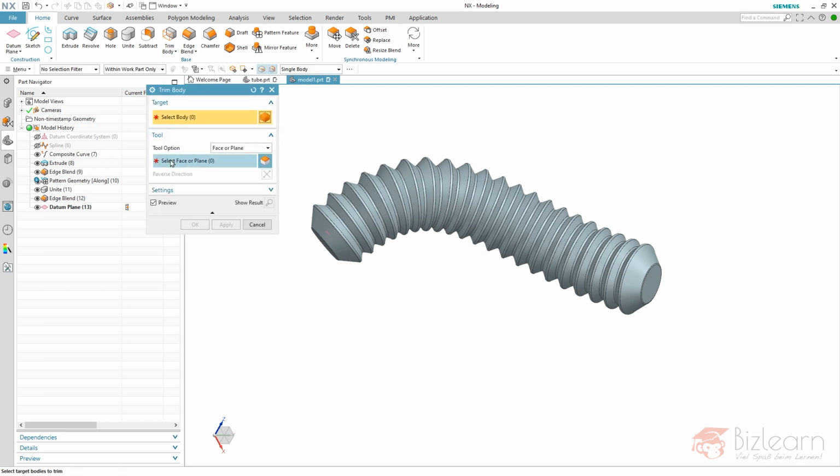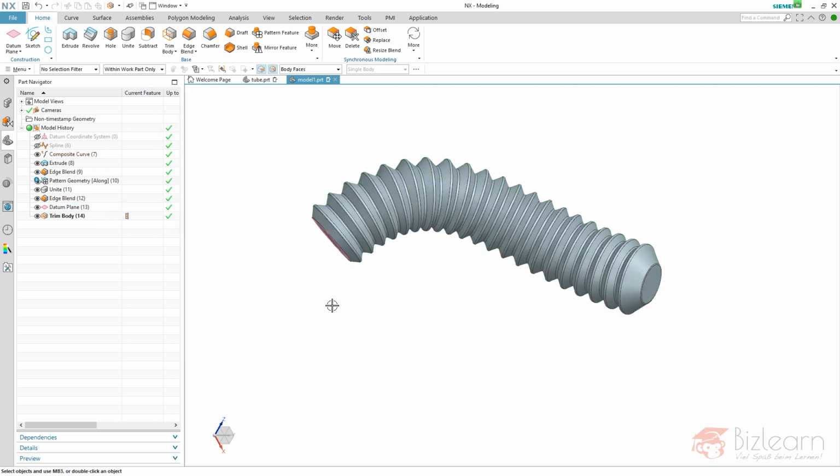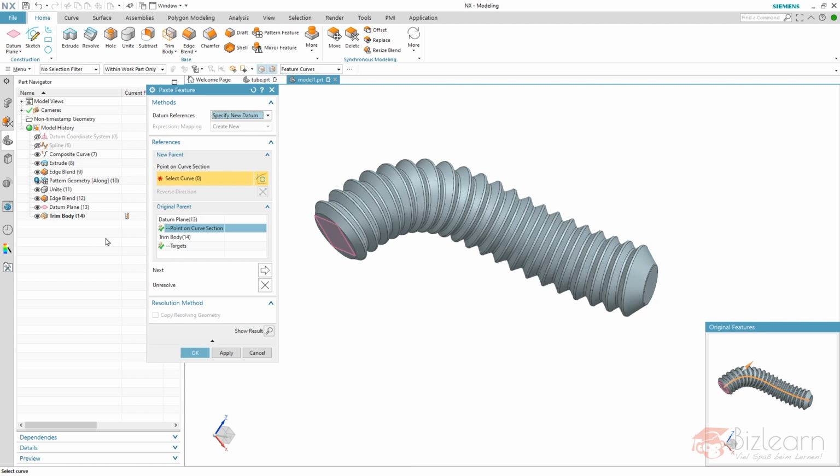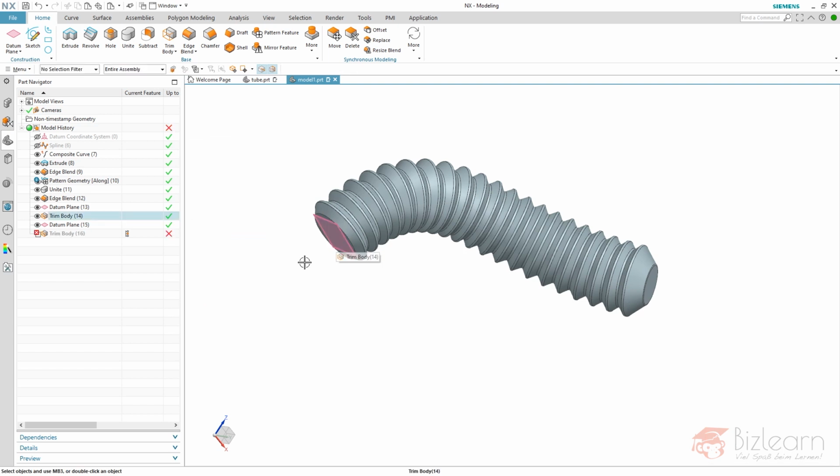And I'm gonna trim my body like this. And I could now create another datum plane and another trim, or just copy and paste those things. Select them, Ctrl C, Ctrl V. And I'm just gonna reverse, I think, my direction. So you could just hit OK, like this, and it will be copied to the same place here.